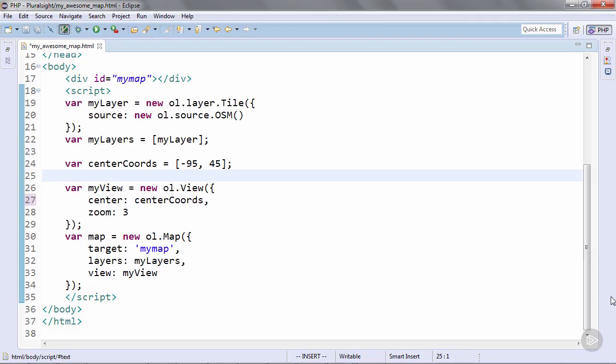So the problem here is that our center coordinates are in latitude and longitude. However, the map doesn't use latitude and longitude. The map is projected using EPSG:3857 or EPSG:900913, whichever one you want to use. Therefore, any reference to any coordinates has to be in the same projection as the map. Fortunately, OpenLayers can help us with this.